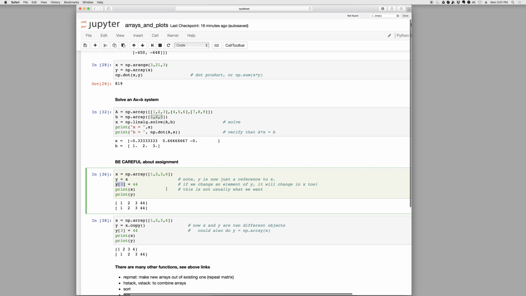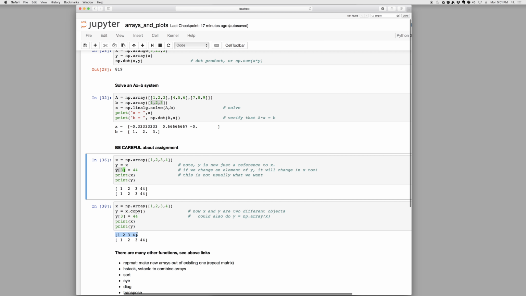This is because when we assign y equals x, we're just giving the underlying object, this array 1, 2, 3, 4, another name. And when we change y's element, we're changing the same object that both y and x point to. This is often not what we want to have happen. So in order to avoid that, we would do y equals x.copy, and that would make a completely separate object for y than x. Then when we set y index 3 to 44 and print x and y, we can see that x is not changed, but y is, which is usually what we want.